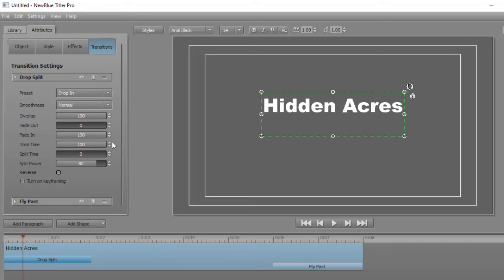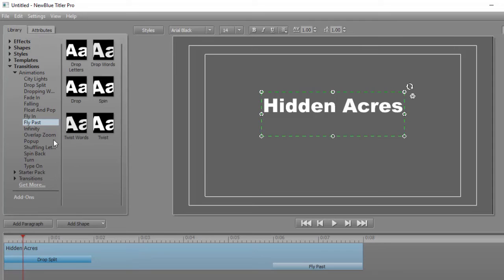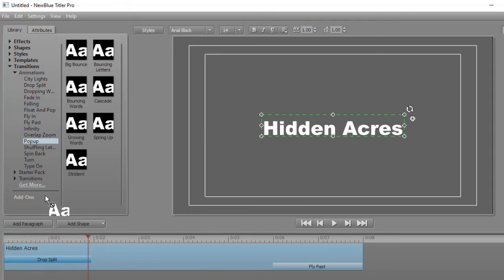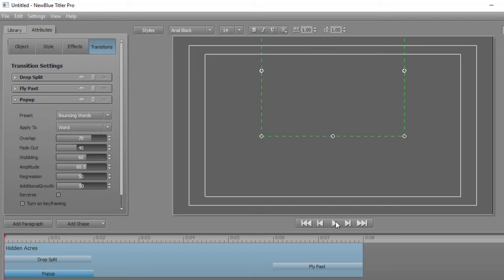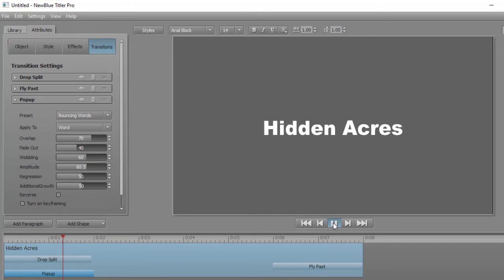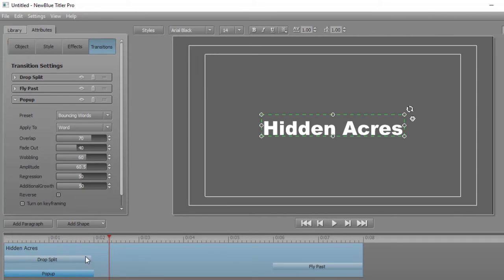The other option you have is, let's go back to our library. Let's take the pop-up. I'll take Bouncing Words, drag this down and drop it over on the left side. And now it's going to drop in, and we're going to have both effects working at the same time. So you can actually stack and combine effects at the beginning or at the end.